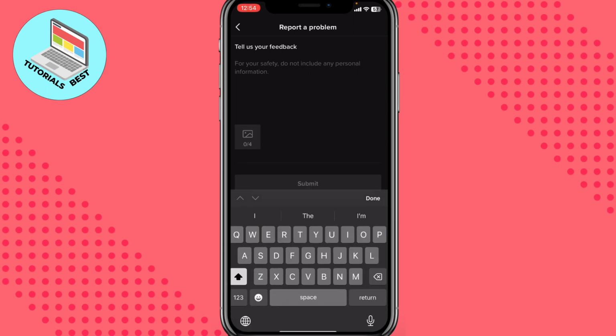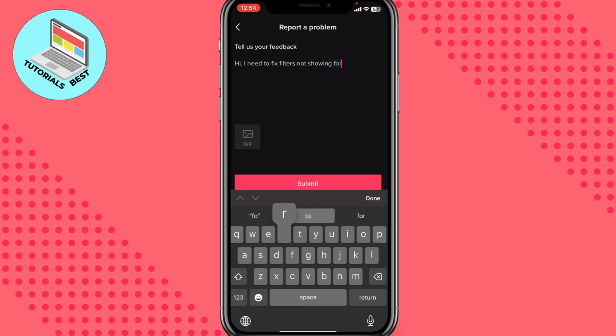Here we need to explain our problem to the TikTok support team. Write something like this: Hi, I need to fix filters not showing for me. Help me please.